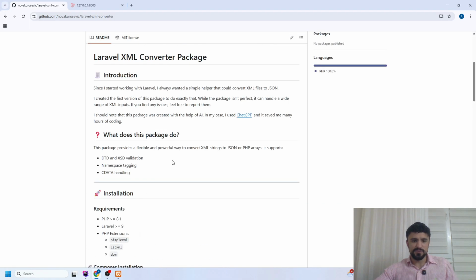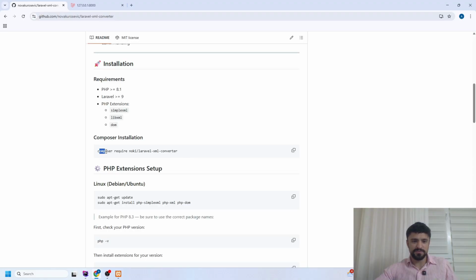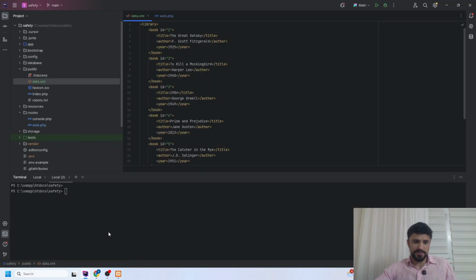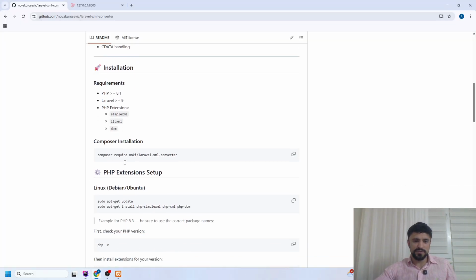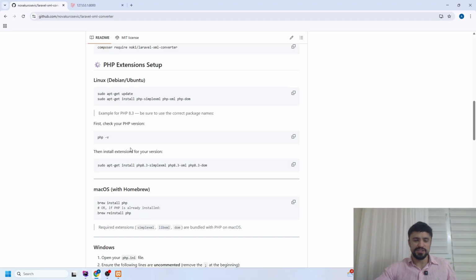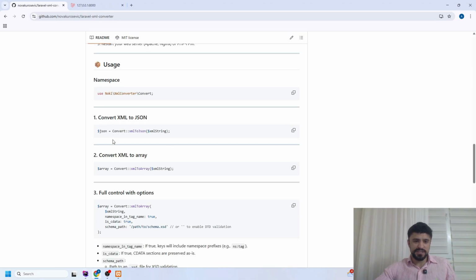Let's go. So first of all, we have to install it with Composer require this package. Let's copy it and run it in our terminal. And while it's installing, let's look over the documentation and usage. Actually, it's very simple. We just have to access the Convert facade, and we've got two methods, XML to JSON and XML to array. Today, we are going to use this one.